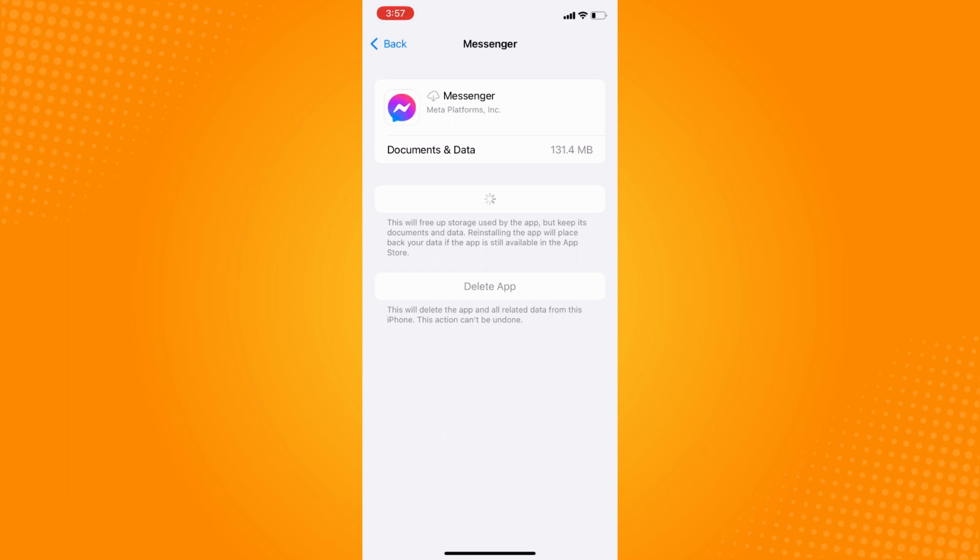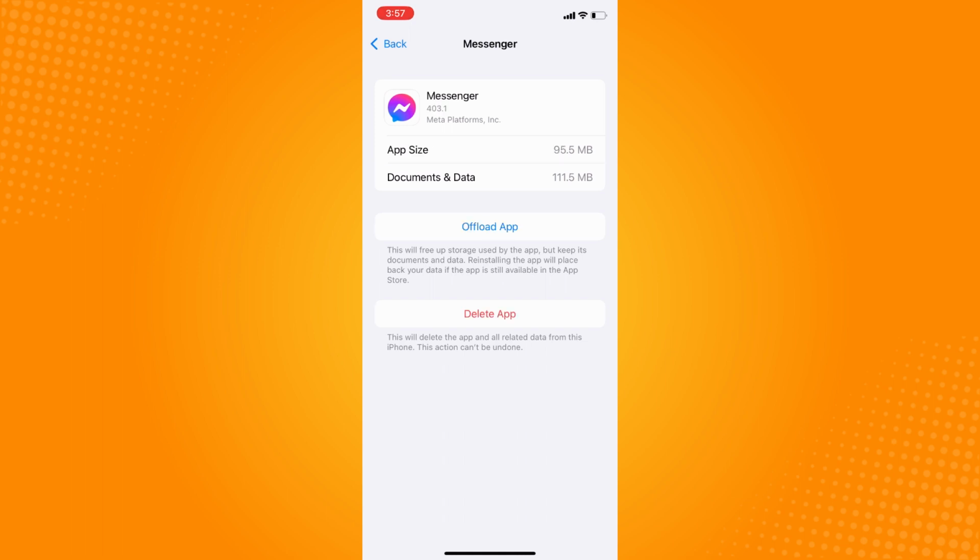And basically, that is how you fix Messenger story option not showing. Now, if it doesn't work, make sure that you have also updated your Messenger application. And that is all for today.